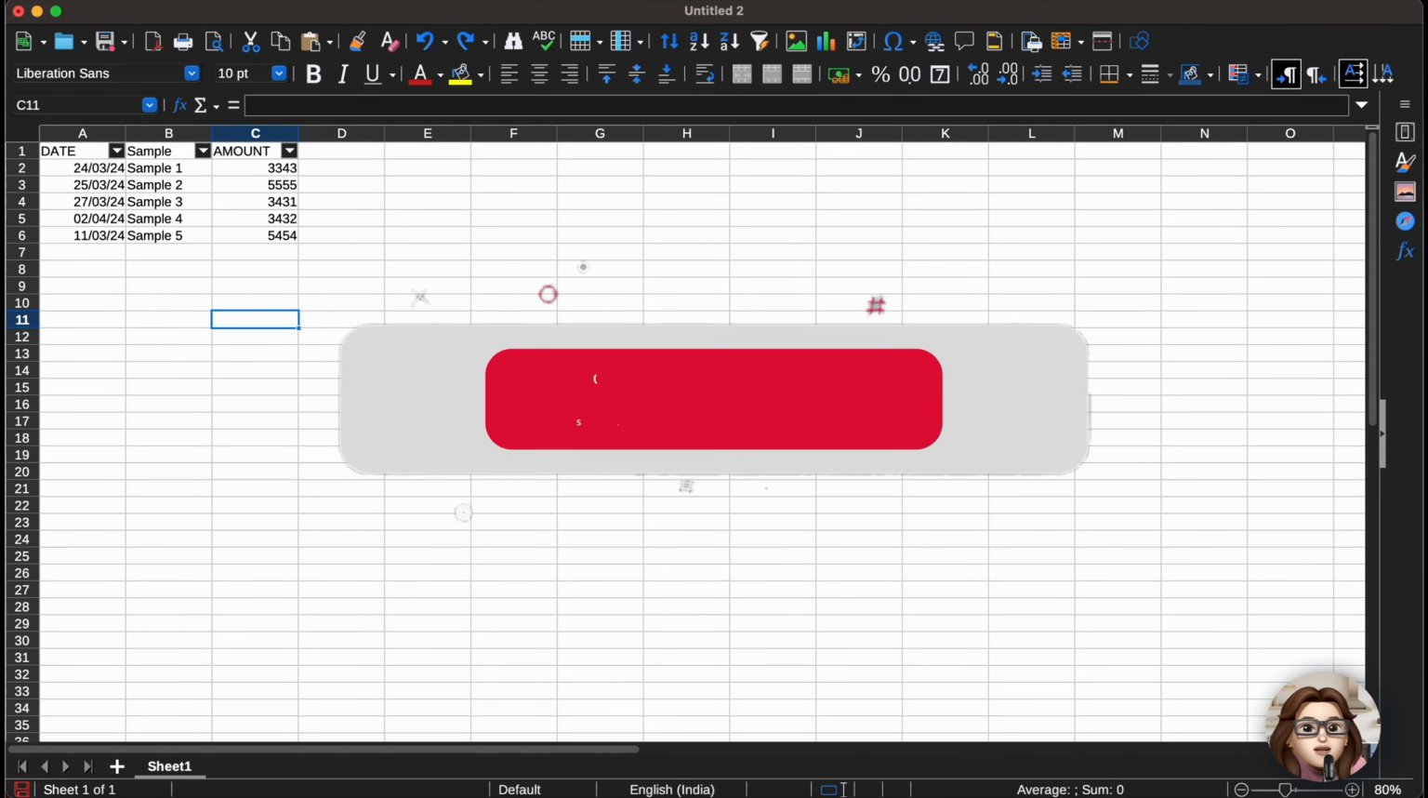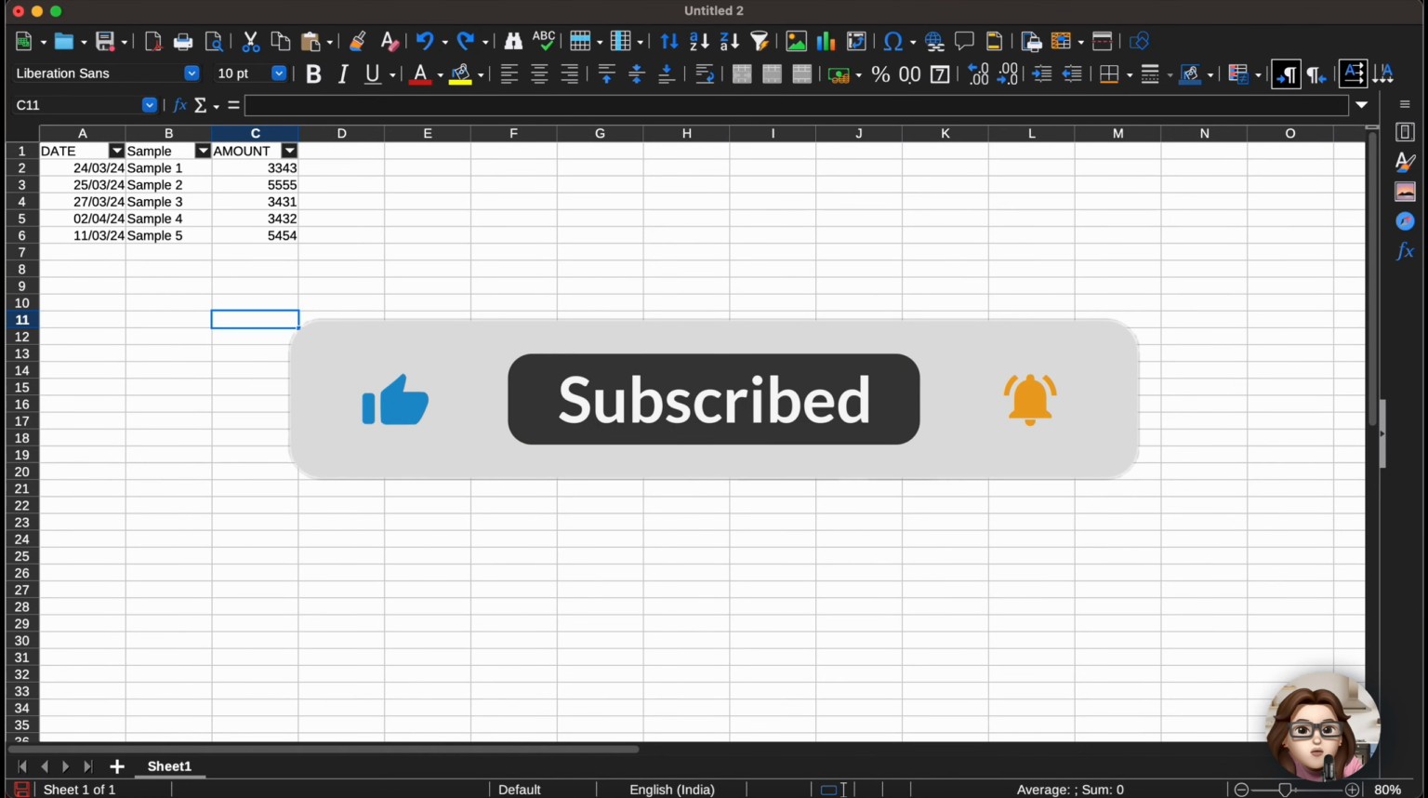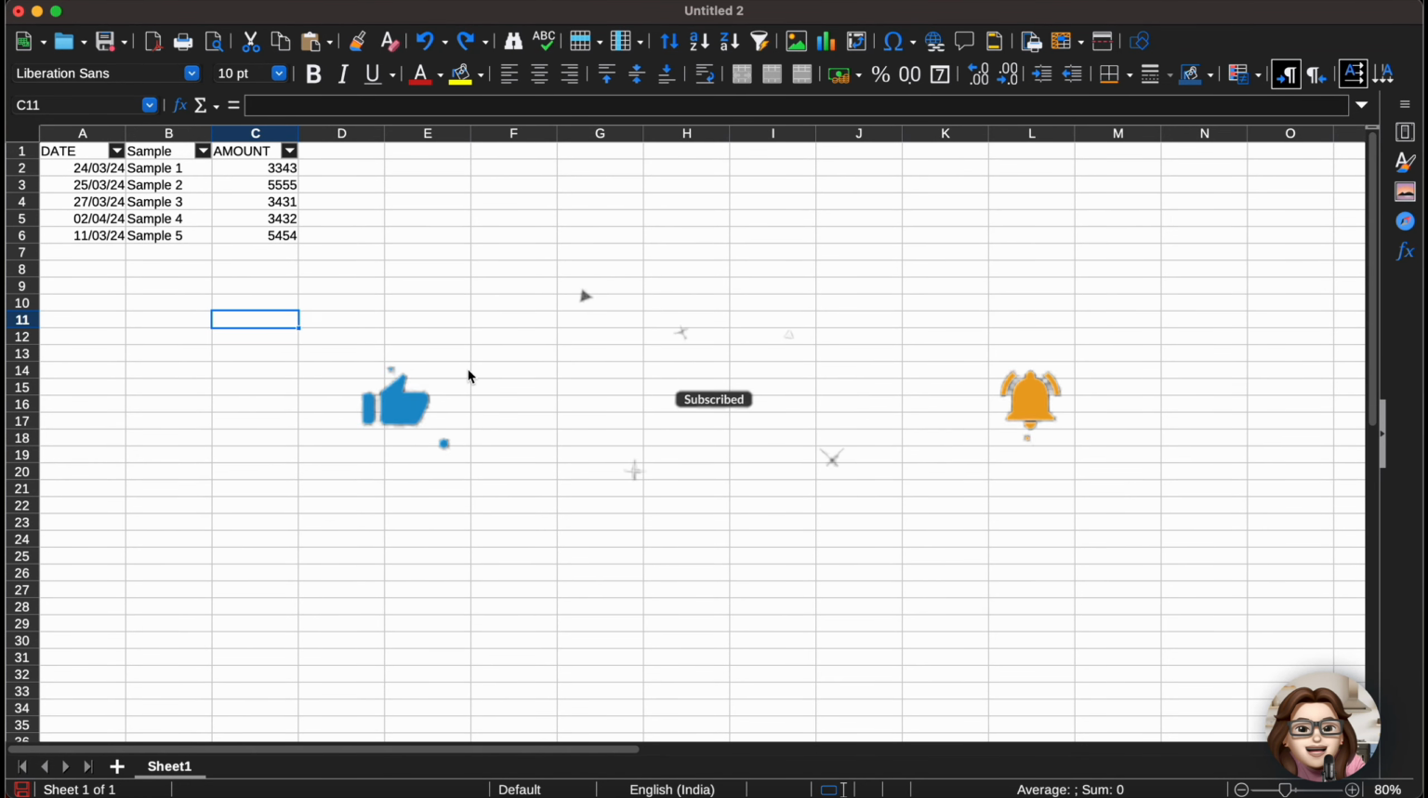In today's video, I'll show you how to create a drop-down list in LibreOffice Calc to keep your data clean and consistent. Start by opening LibreOffice Calc and loading your spreadsheet. Click the cell where you want the drop-down to appear.